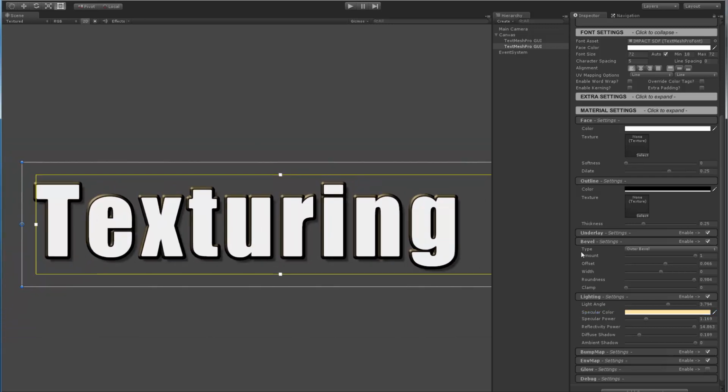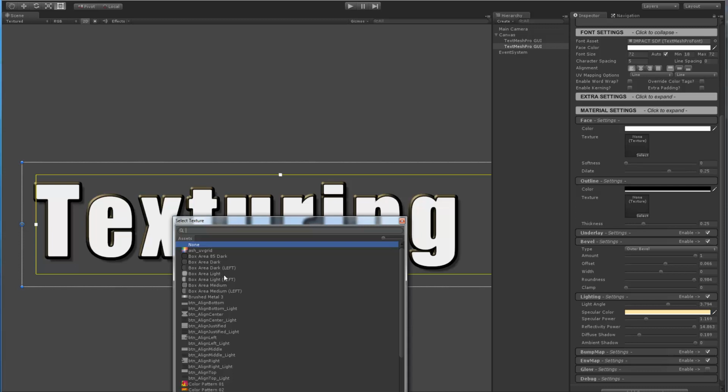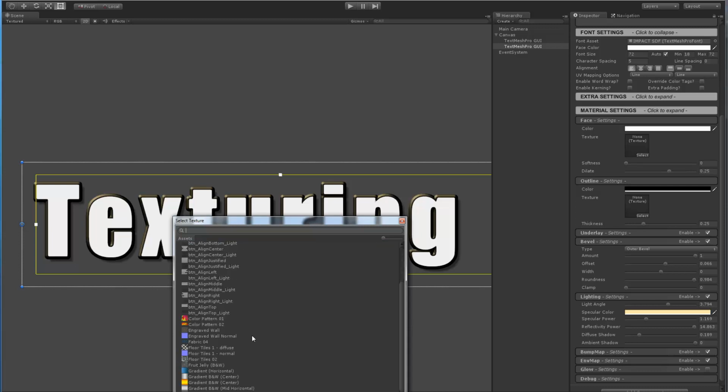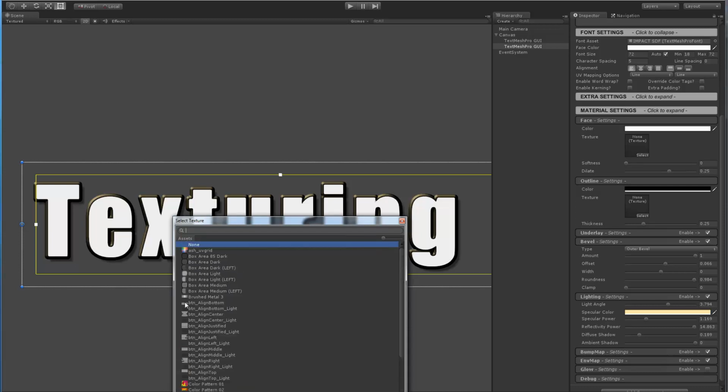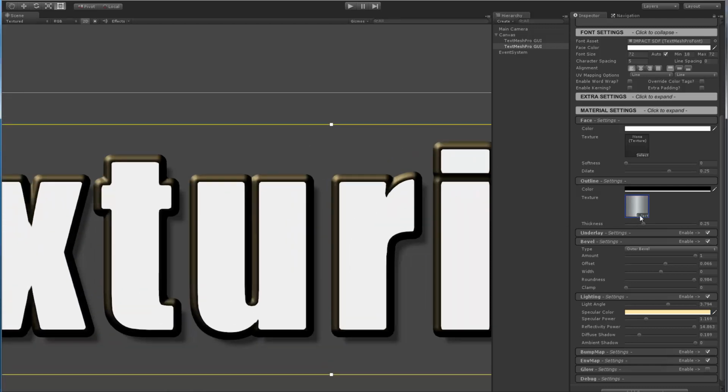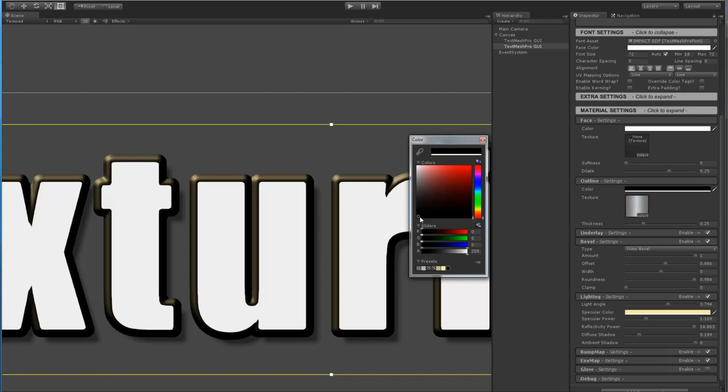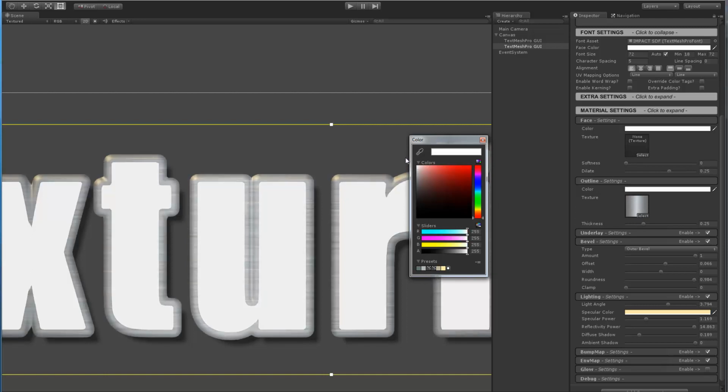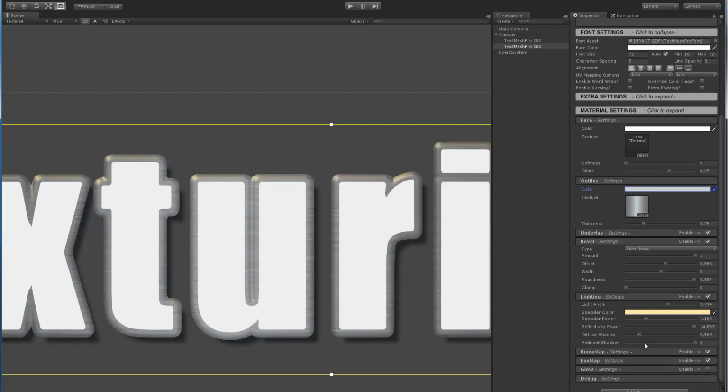So now the next thing we're going to do is talk about UV2. First thing I'm going to do is add a texture to the outline, because we can do that. And I'm going to pick a brush metal texture. Now we can't really see it because our outline is black. Now we've got our, that's a little bit too much. And now we need to go back and tweak our lighting a little bit.